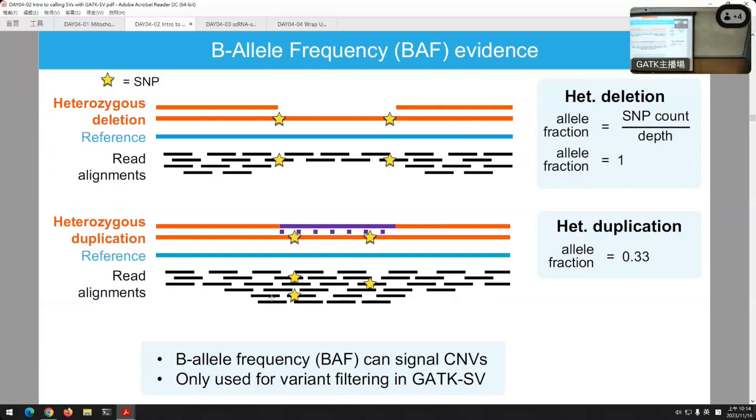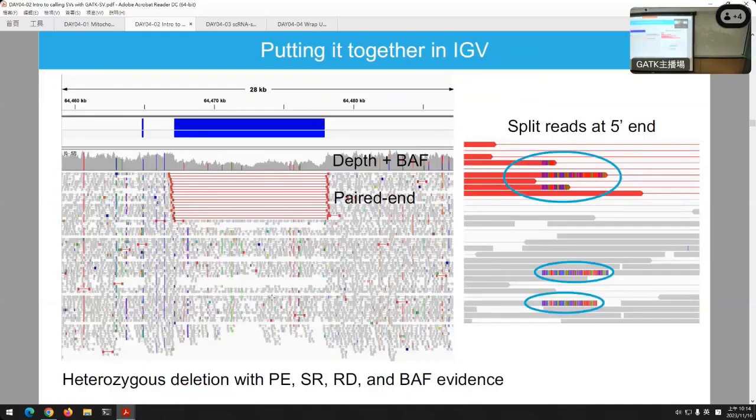Okay, so let's take a look one last time at our real life example of a heterozygous deletion in IgB. So we can put all of these pieces together.